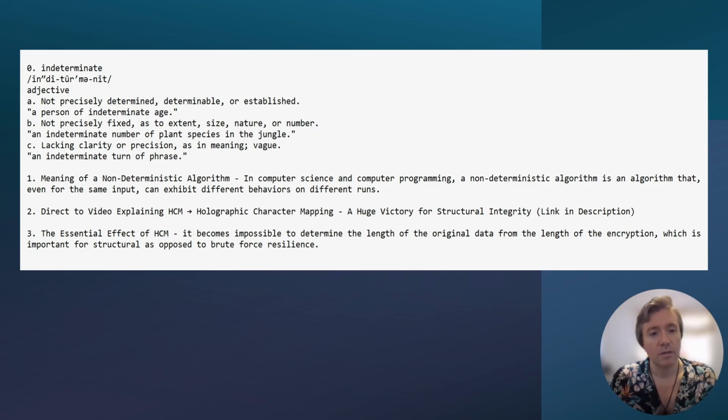And so the meaning of a non-deterministic algorithm in terms of computer science is simply an algorithm that, given the same input, will produce different outputs for various runs of the algorithm. And that is exactly what matrix encryption with HCM does.